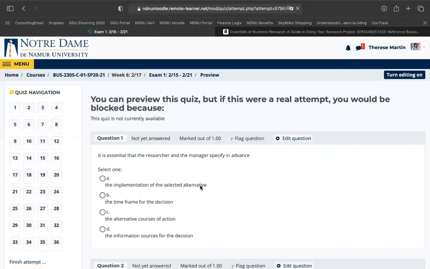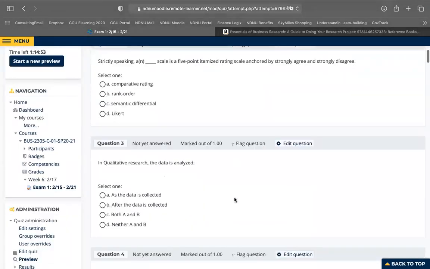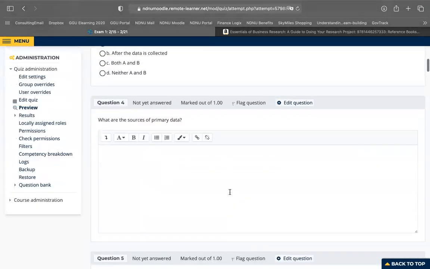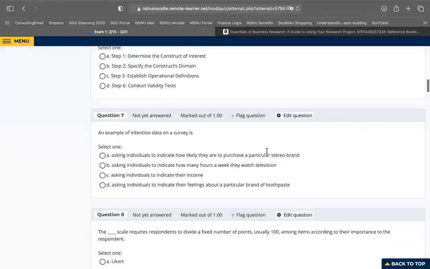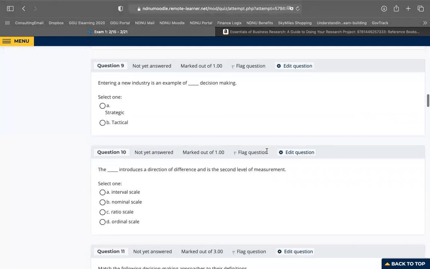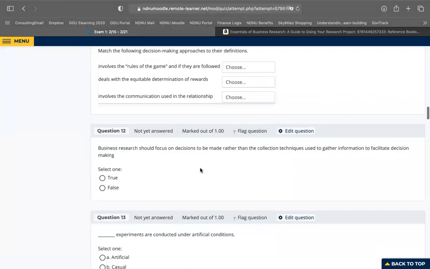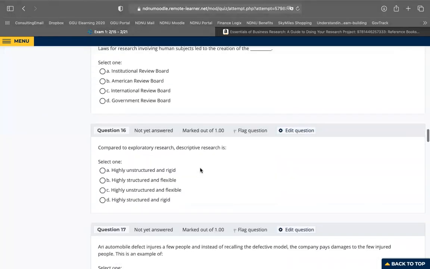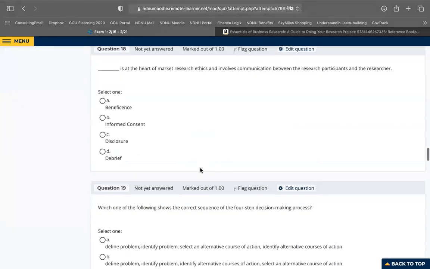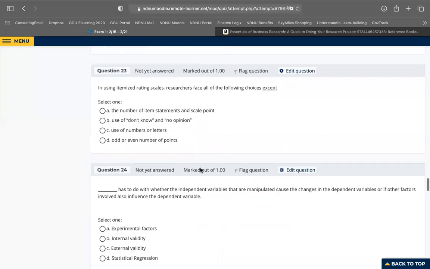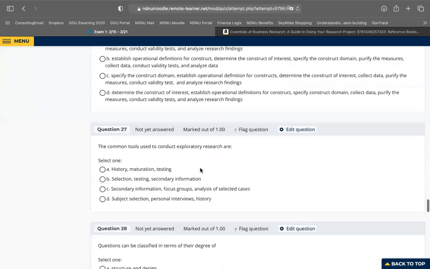Okay, so this is what an exam looks like. It's 36 questions, with a mix of formats: multiple choice, short answer, very short multiple choice, matching, and true/false.